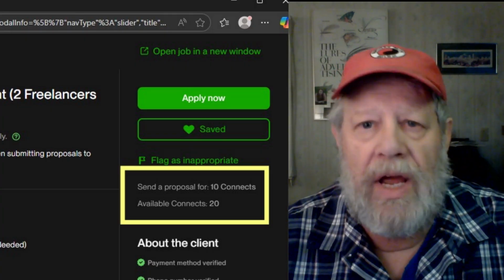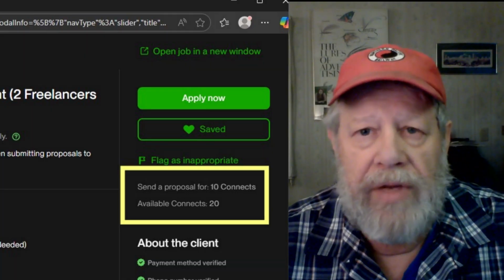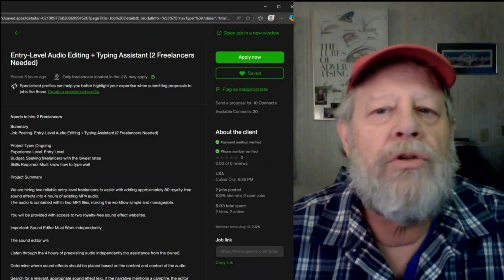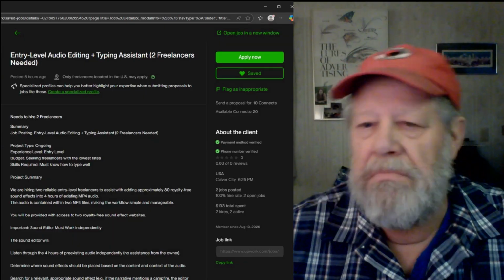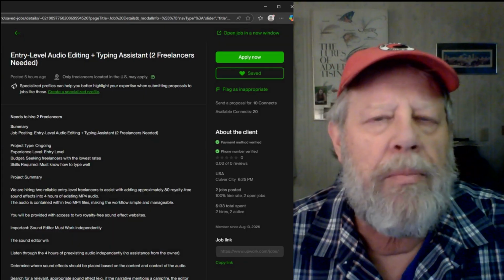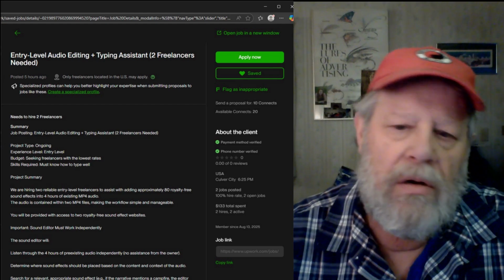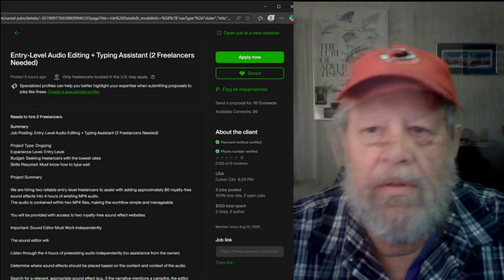With this one, it's 10 connects. It's a buck 50. It's the way to think about it. Do I want to spend a buck 50 on this activity? For this one, 10 connects is not a high price. So I think that's a fair way to start out.